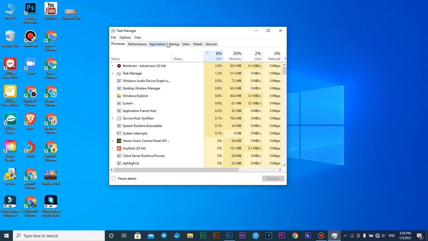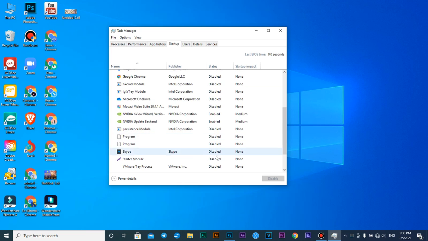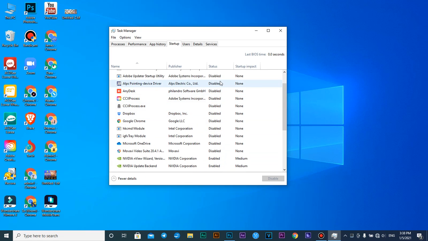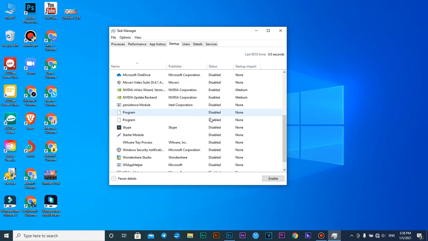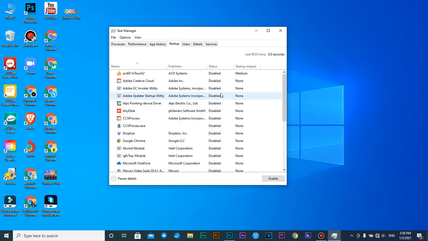So we have to go to Startup. We have to disable all these apps. If we enable them, when our PC opens it runs all these apps, which makes our PC very slow. So we have to disable all of these. On this PC of mine, I have disabled them all.